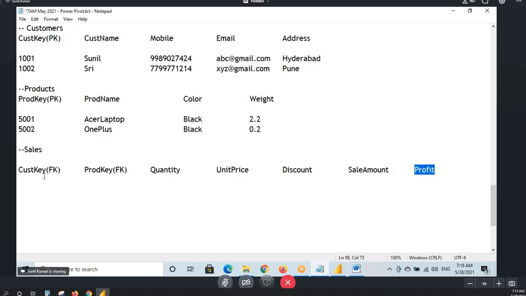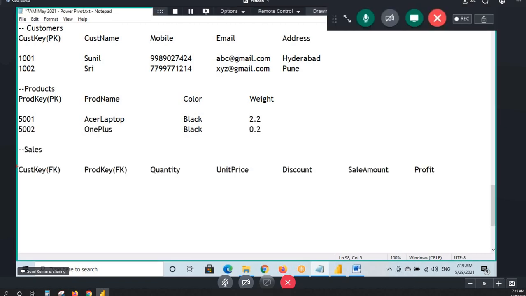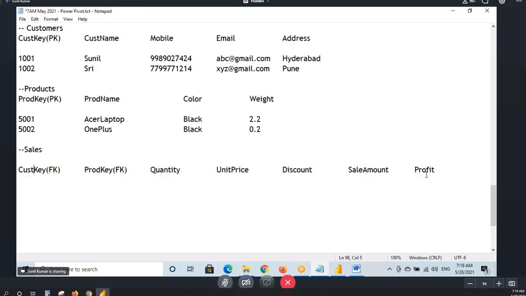So when you see here, customer key and product key are foreign key columns. A fact table will contain foreign key columns and fact columns. Quantity is a fact column. Unit price is a fact column. Discount is a fact column. Sales amount is a fact column. Profit is a fact column. They are fact columns.